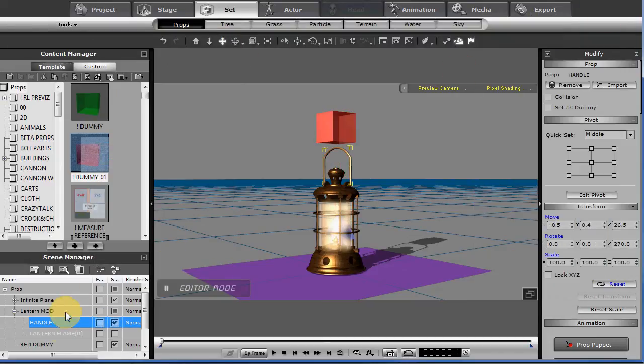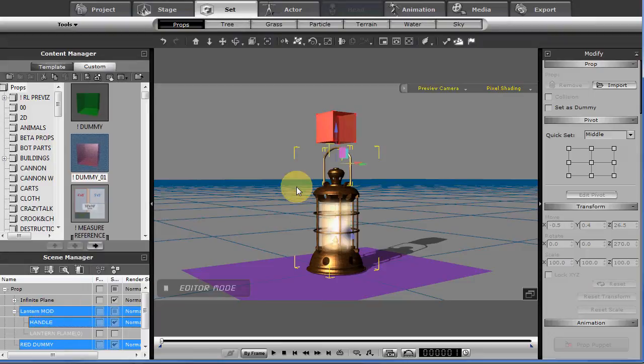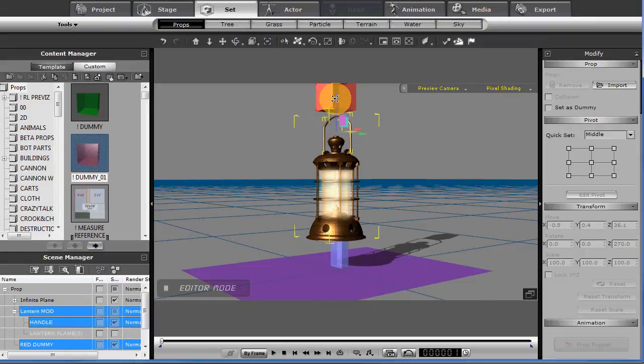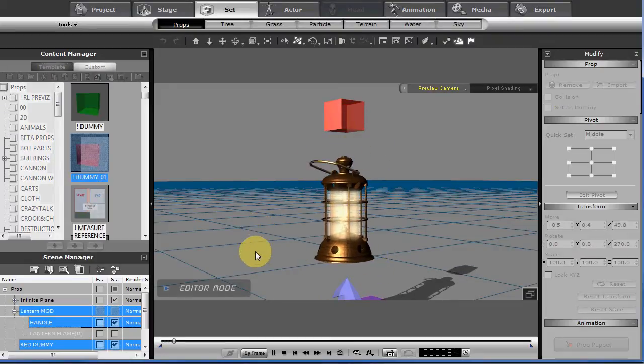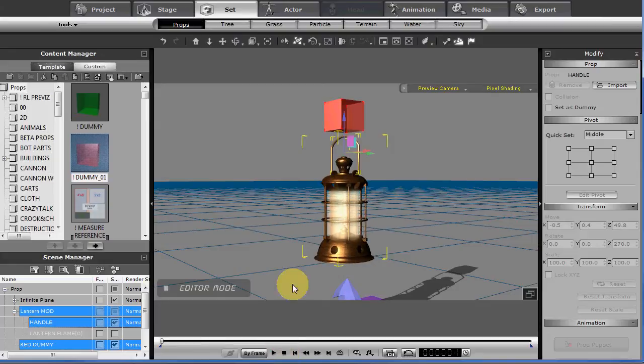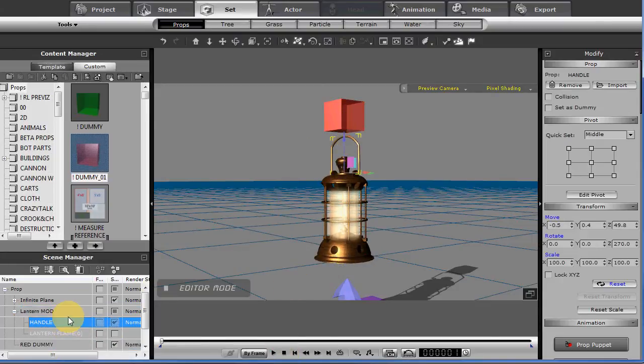And now let's turn this off. Let's select everything: the dummy, the handle, the lantern. And then move everything up off the ground so the ground won't be interacting. And okay, there we go. It didn't quite link well, so let's experiment and see what we did wrong there.